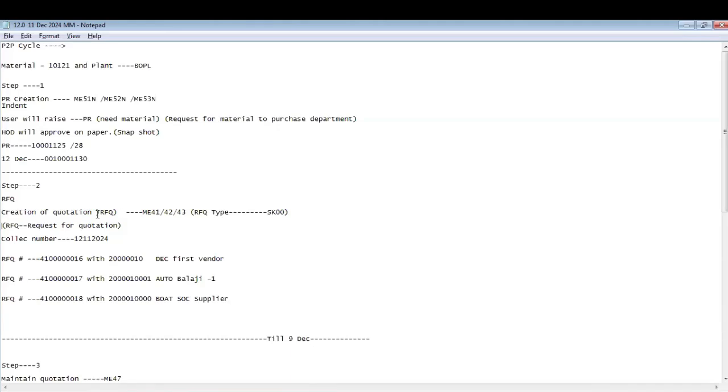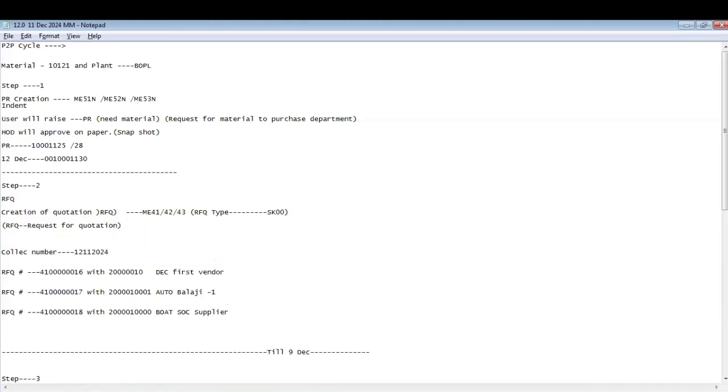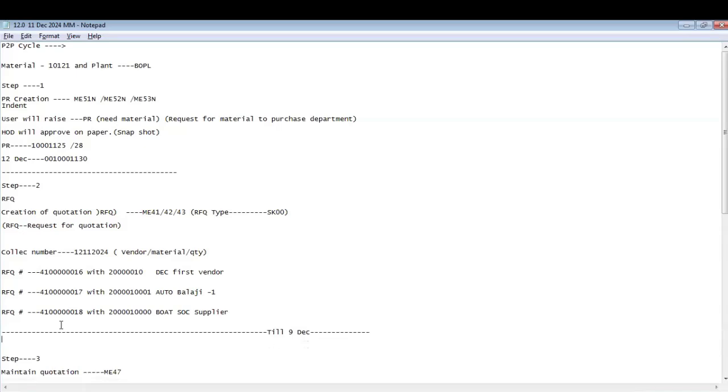So quotation is created. ME 41, 42, 43 is change. And remember the document type, please, always SK00. And while creation, the collective number is important. And vendor, material, and quantity are the important fields. And suppose there is something missing in the vendor, like if you have not assigned the currency in your vendor, the system will give an error message. So step 2 is completed.